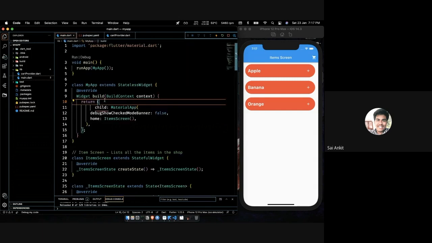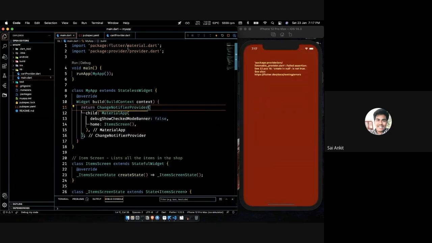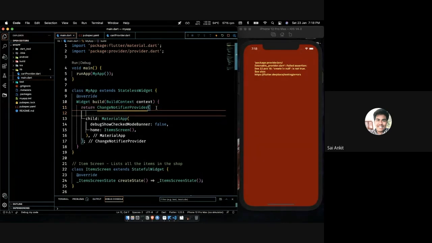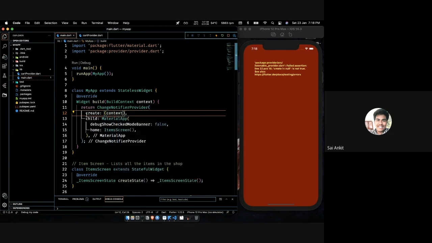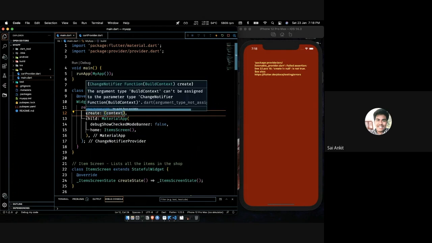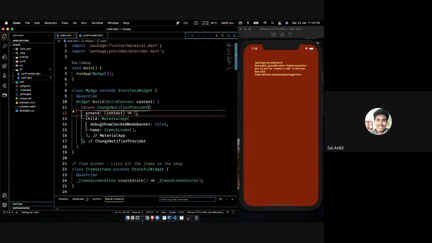Go into main.dart. So we need to write down change notifier provider. So this will basically include the provider package, right? This is an error because you haven't finished anything yet. Inside the change notifier provider, this has to create an instance of the change notifier that we have written, which is cart provider, right? So we have to write down create, which is basically used to create an instance. And inside this, we'll write down the context, which, I told you, is the unique identification for a widget.